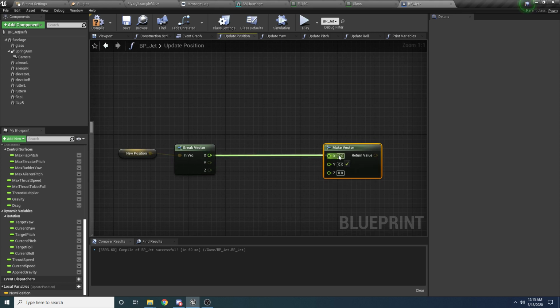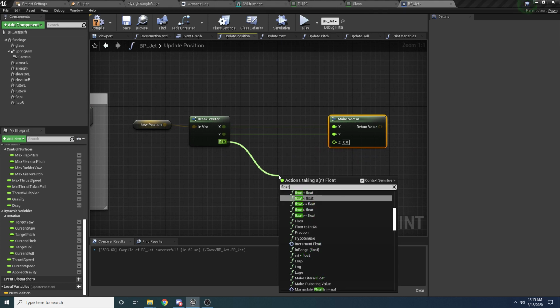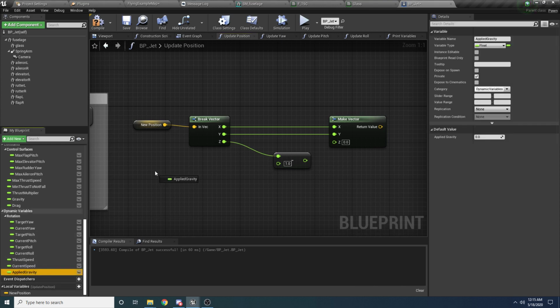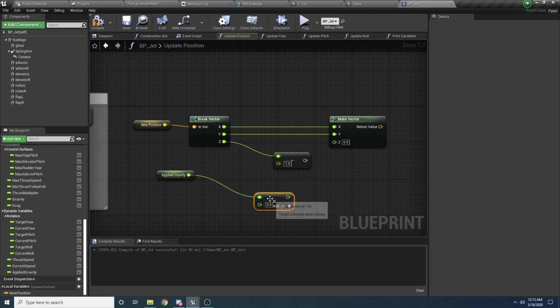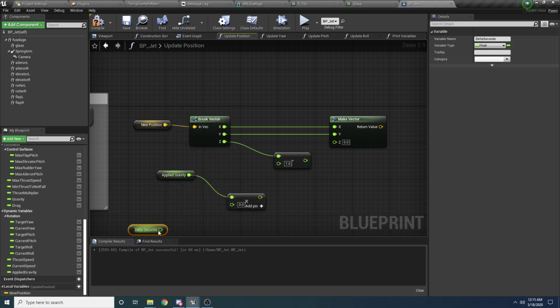And the x and the y are not going to change because, again, we're only going to be applying gravity right here. But the z value, which is the up and the down, we want to change this based on whatever this applied gravity is. So we want to say float minus because the gravity is down, right? So float minus the applied gravity times delta time, or delta seconds, like so.